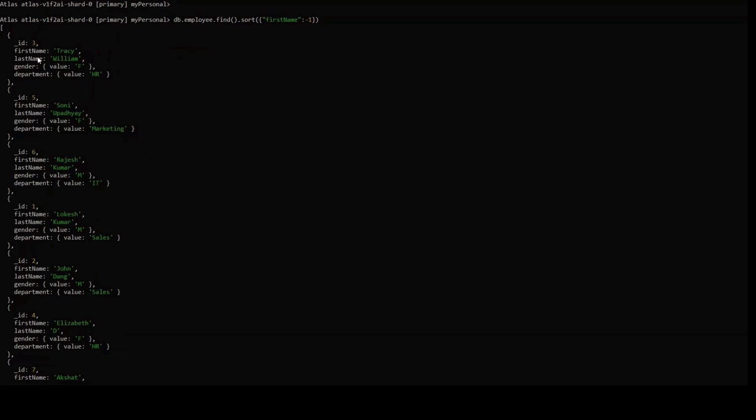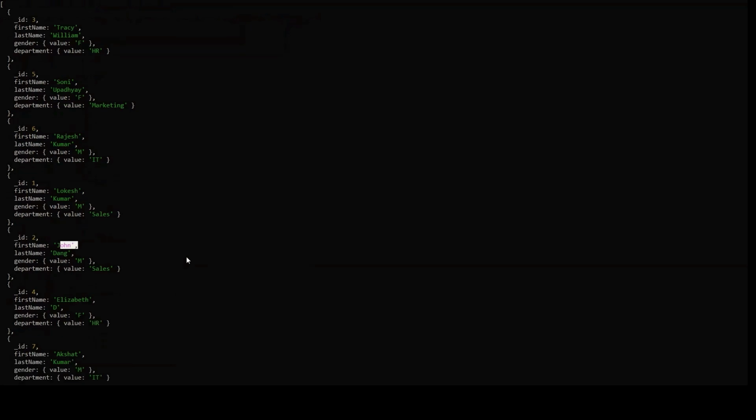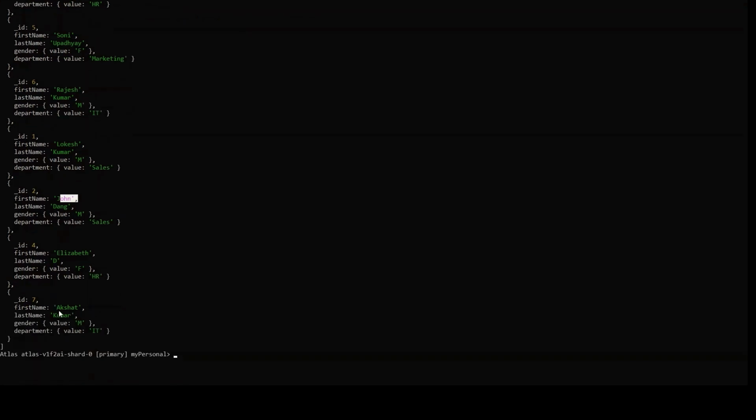So I am sorting on first name. I am using -1. That means the alphabet letter which is from the last will be displayed first. So you see Tracy starting with T has appeared as the first record, Sony has appeared as the second record, then R, then L, then J, and the last record will be A.